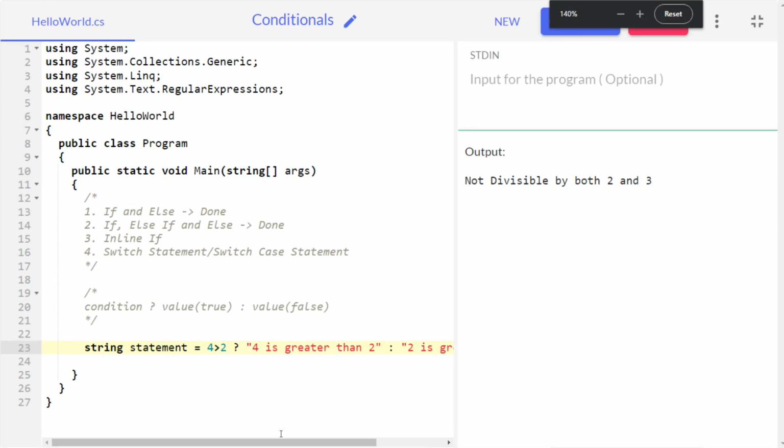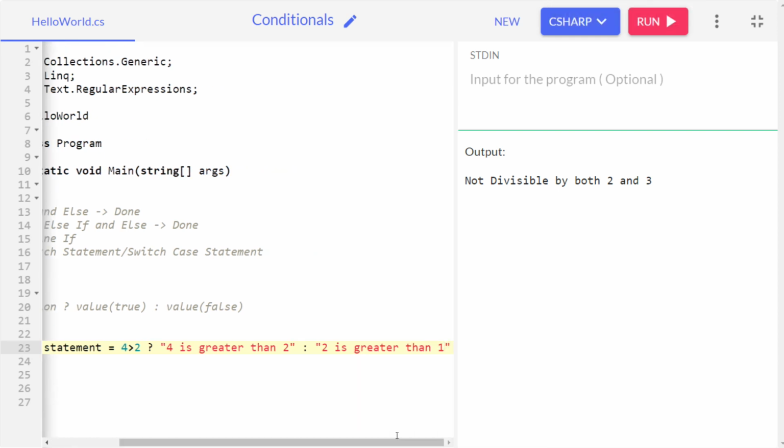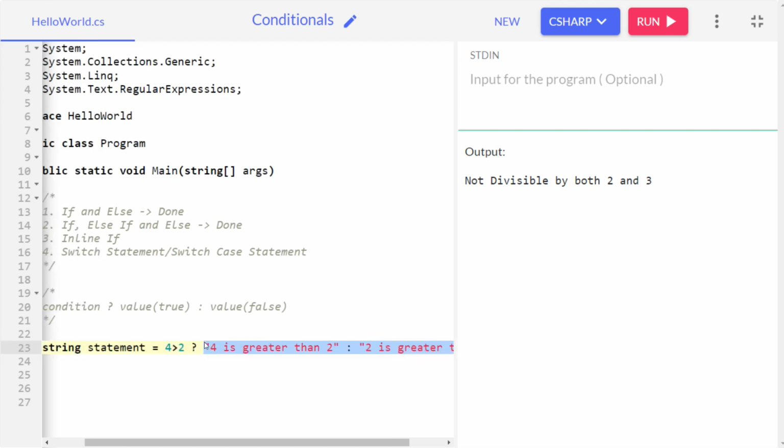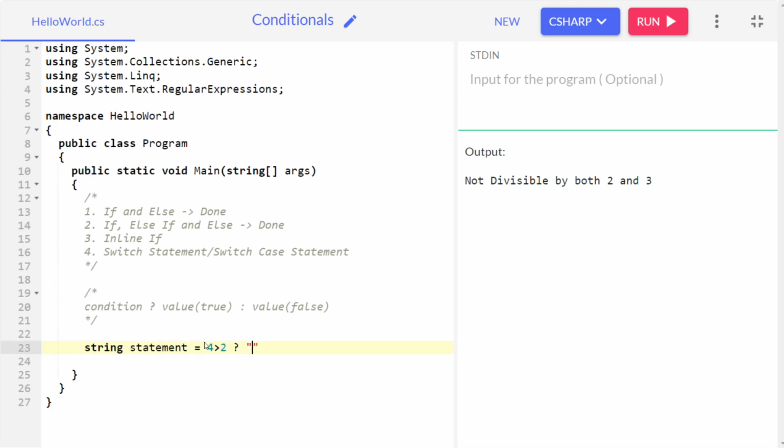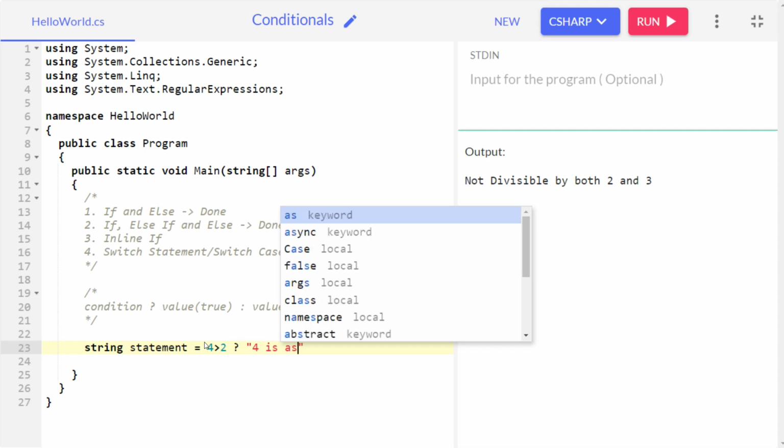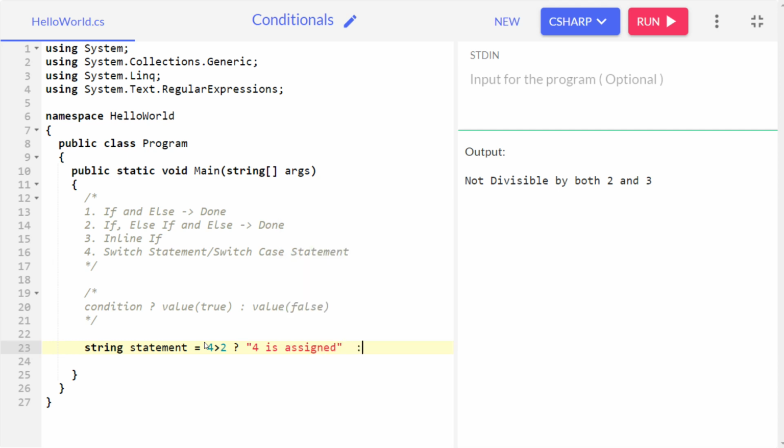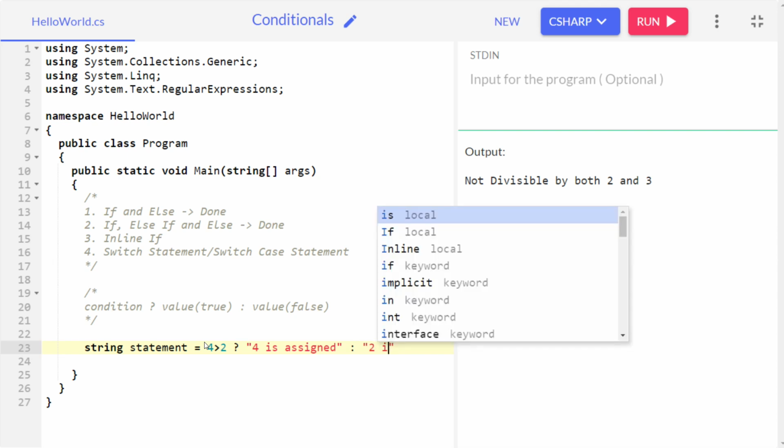Just give me a second. Let's change this whole statement. Changing it will actually confuse you a lot. Let's say if 4 is greater than 2, then you can say 4 is assigned, else you can write 2 is assigned.